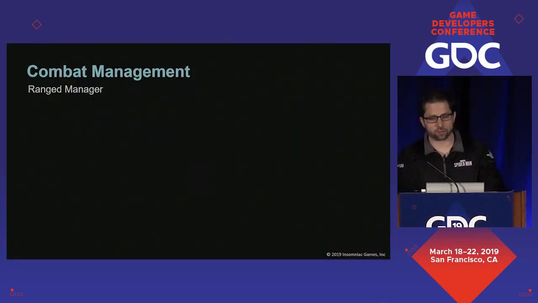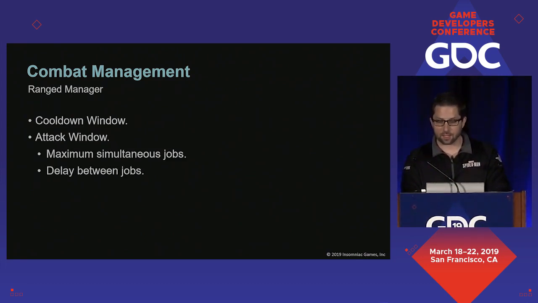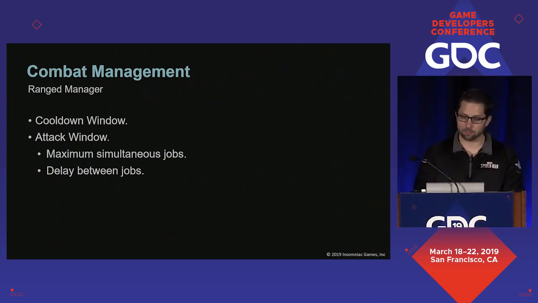So let's talk about ranged combat. It also started out simple. There was going to be a cooldown window where no shooters could receive attack jobs, followed by an attack window where shooters could receive attack jobs. During the attack window, we had a maximum number of simultaneous attack jobs, and there was a delay that prevented the manager from giving out jobs too rapidly.